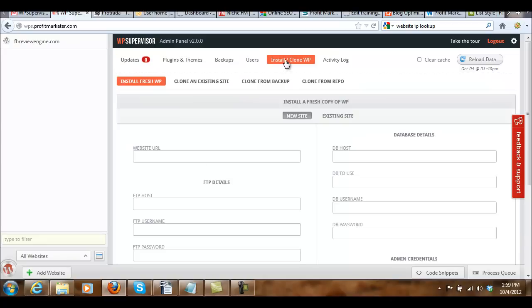Now, we all want to be able to install WordPress on any domain and manage that. You can see here you can install a fresh, regular version of WordPress. You can clone an existing site. For example, if I wanted to clone FB Review Engine here onto another domain, I could just click here and go through the setup for that.